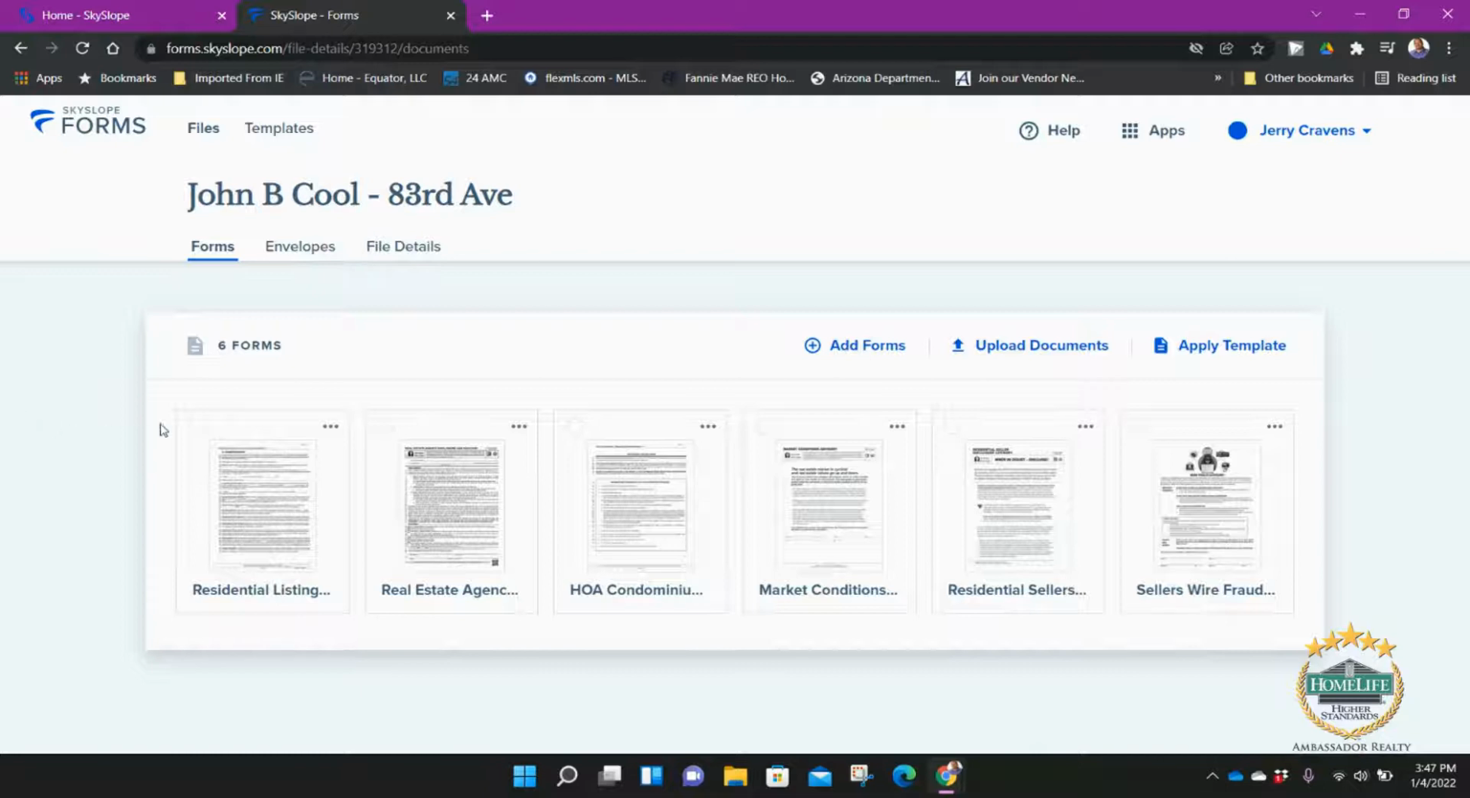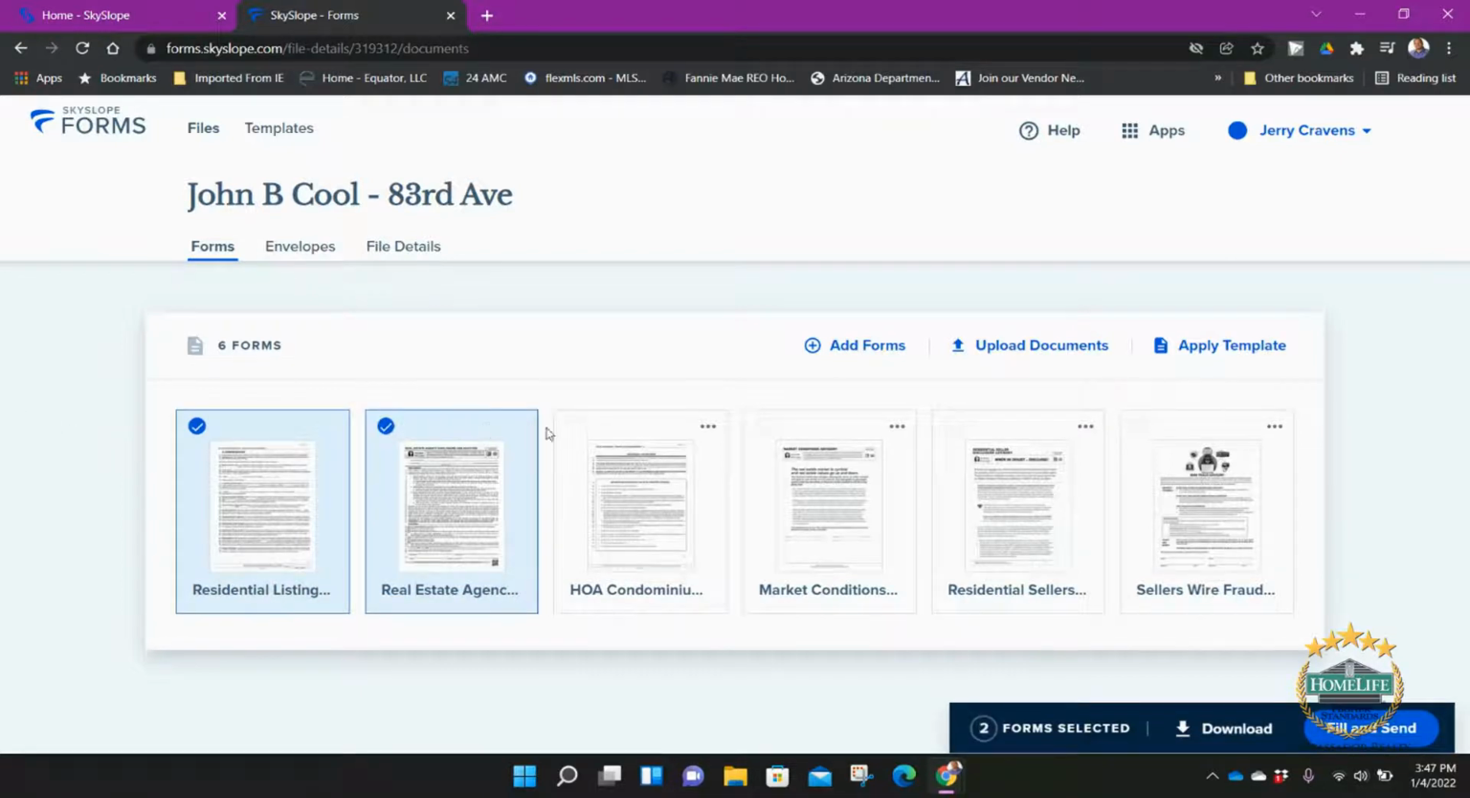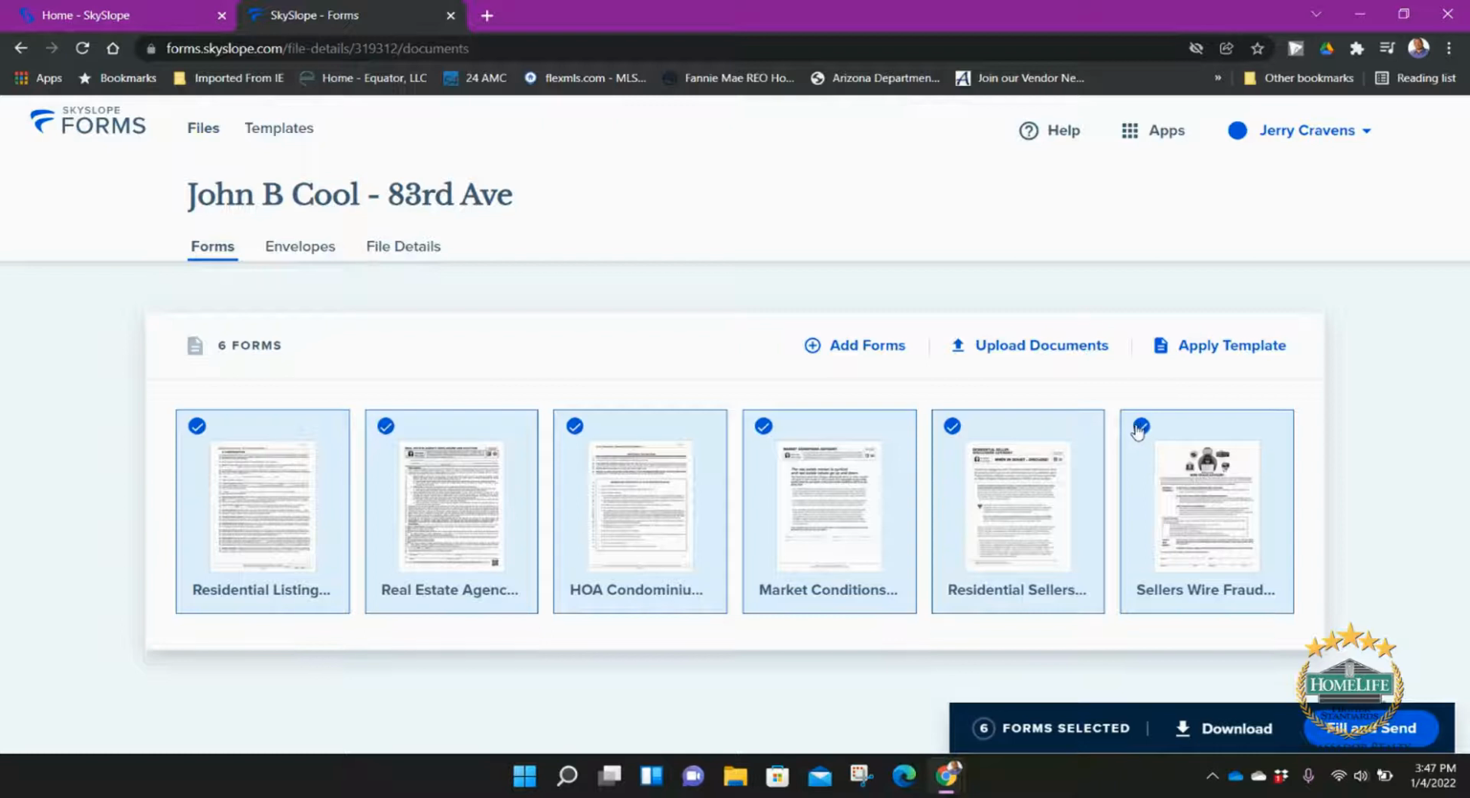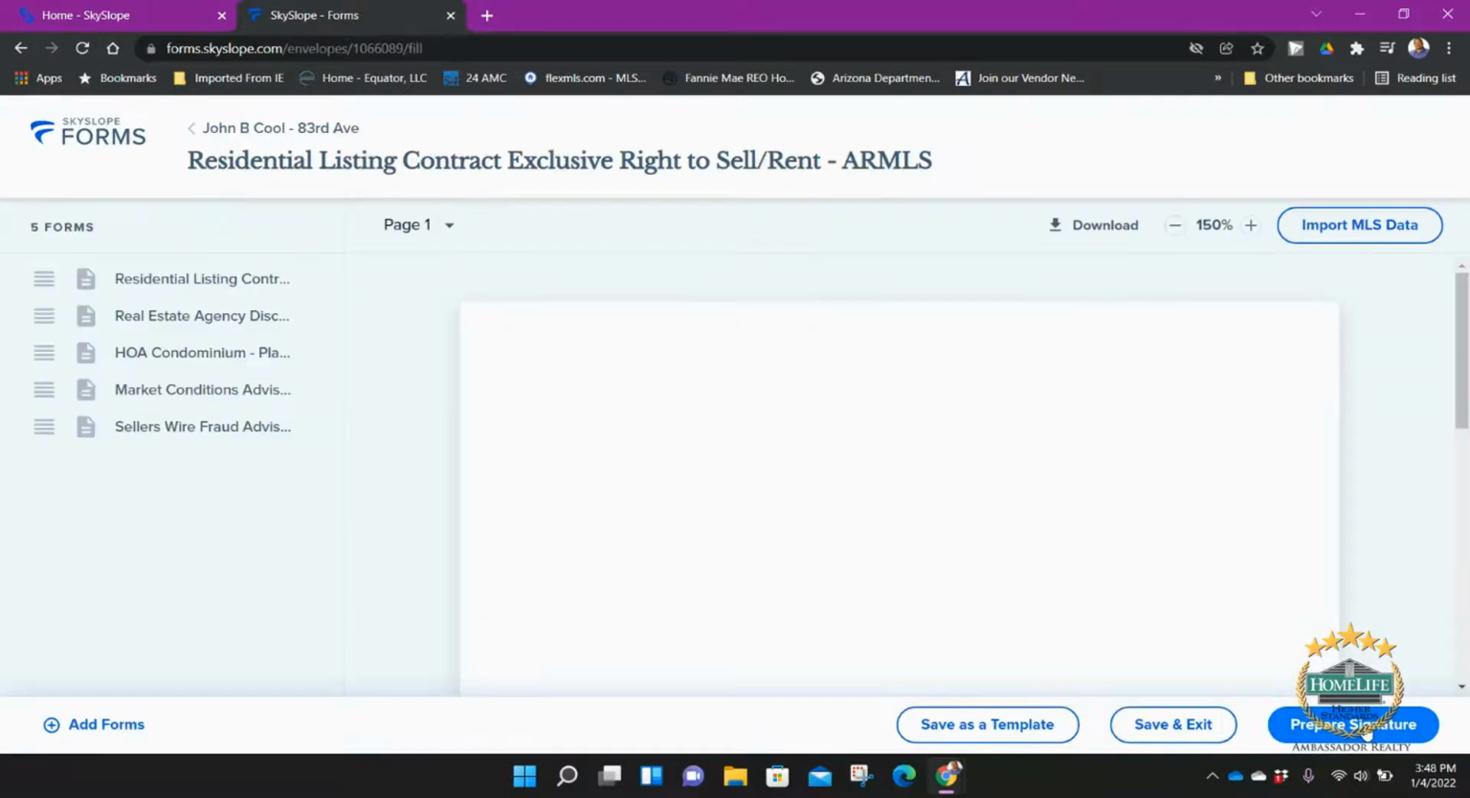Well, now we need to go through and fill these out so that we can send them to our client. If you click the box, and it's hard to see on this screen, but there's a little round circle up here, you can click on those and say, okay, these are all the forms I'm going to fill out. Now, as we know, the residential seller's property disclosure statement is not to be filled out by you, but by the client. So I'll generally unselect that one and send that to them separately. But now that I have all these forms selected that I know I need for the listing, I'm going to go ahead and hit fill and send.